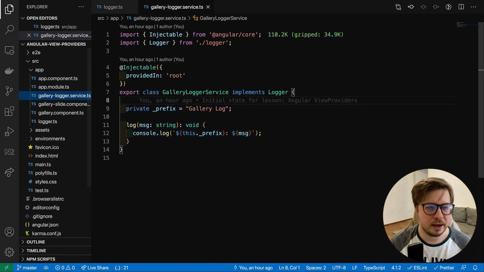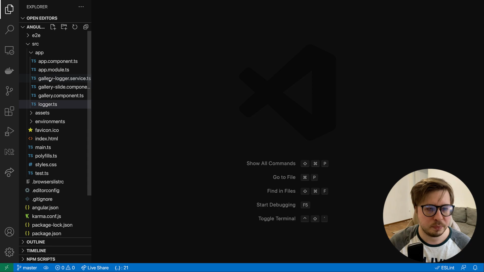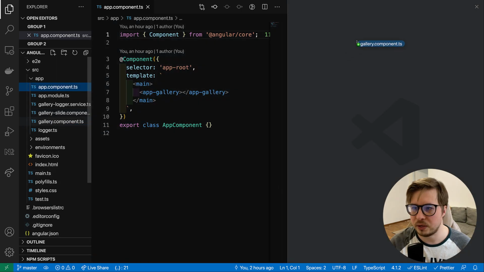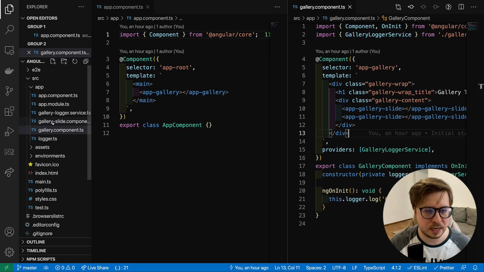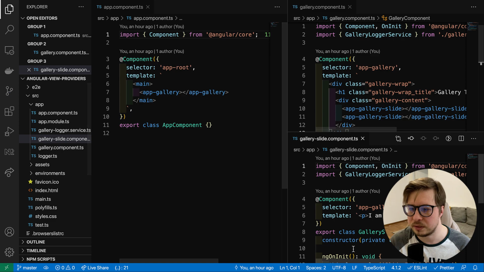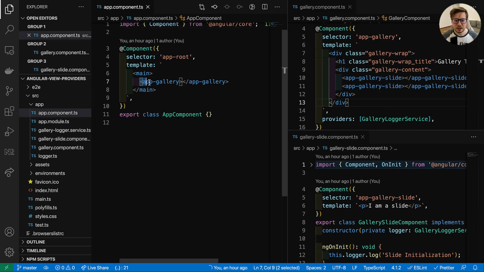And then we have other components, and let me maybe open them with a split view. So I will open the application component here, then I will open the gallery component there, and the gallery slide. Go down. All right, good. So what we can see here, we have this app root component which uses this app gallery component, which is right there.